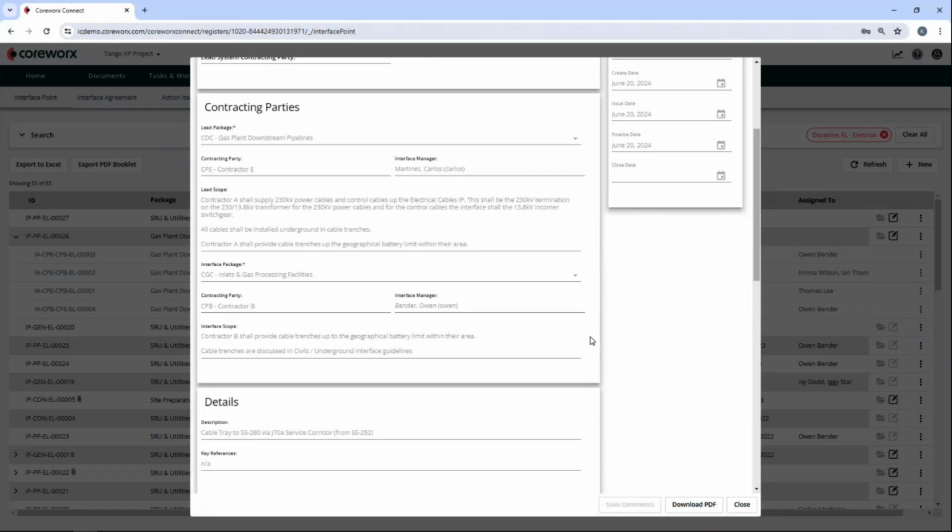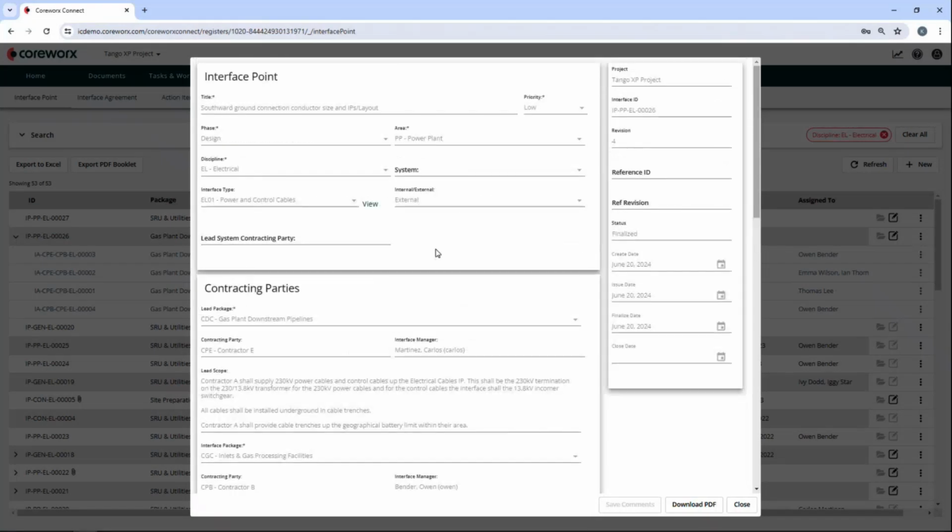Next, we have the contracting parties that are responsible for this interface. The scope package is identified, the contractor awarded the scope of work, and the contractor's designated interface managers. Scope fields can also be used to identify additional scope or instructions for each contractor. These scope fields are great for identifying additional responsibilities. However, many projects take it a step further and provide a link to an interface type document, which goes into even greater detail in describing the scope split.